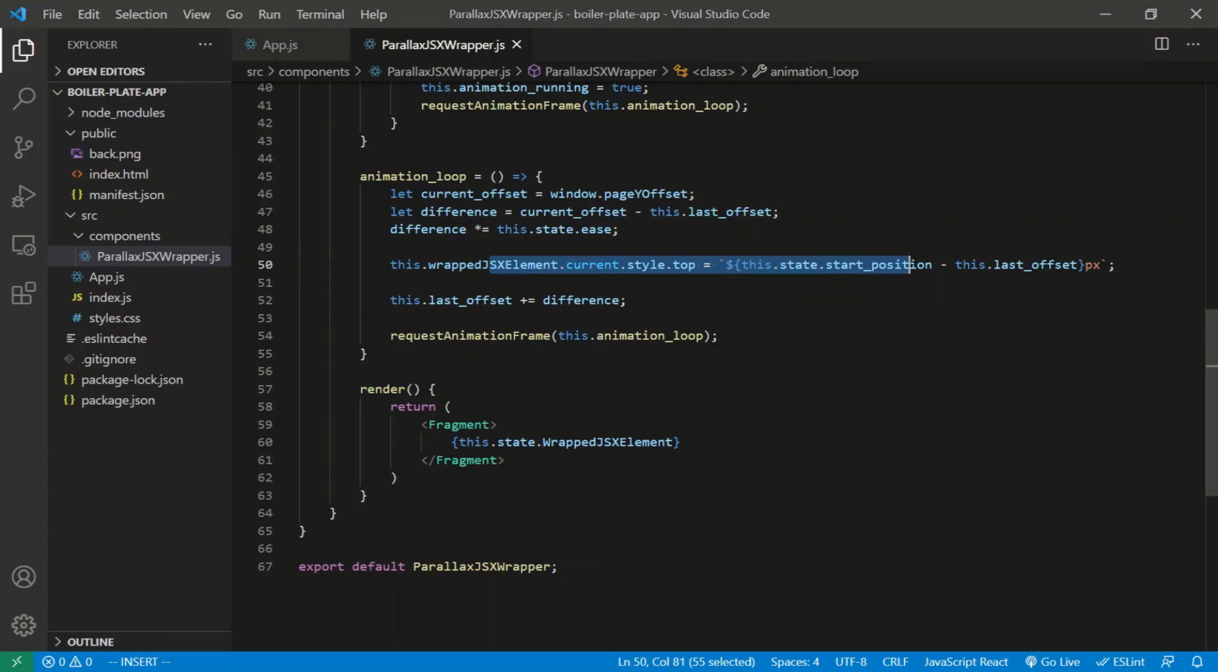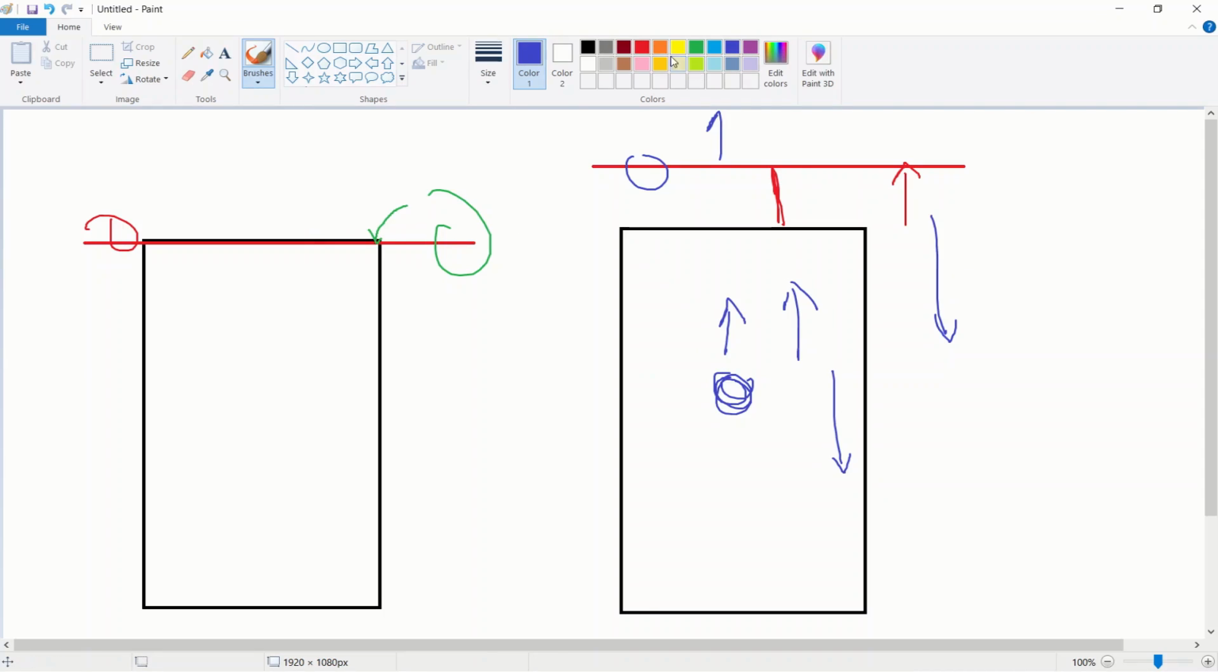This.state.startPosition, lastOffset, and lastOffset just keeps track of the, let's do this. Control Z.